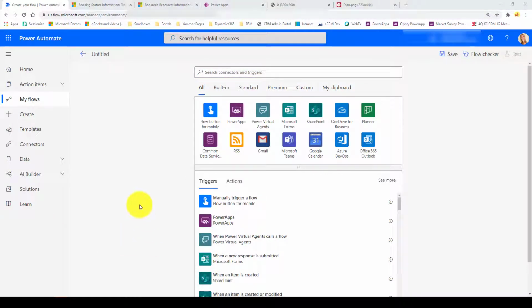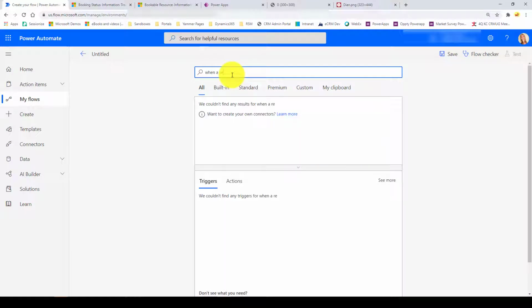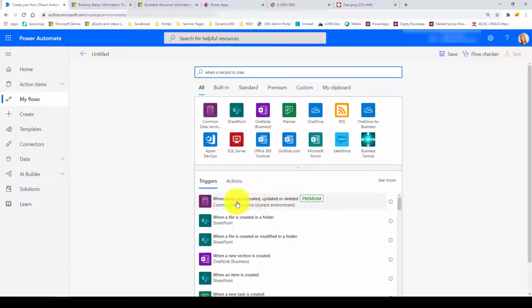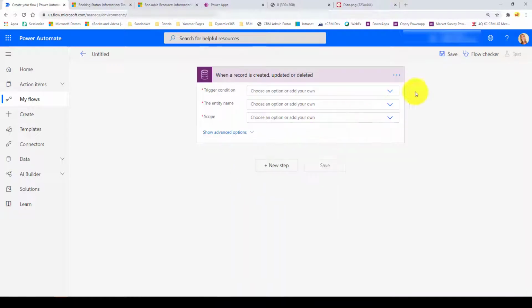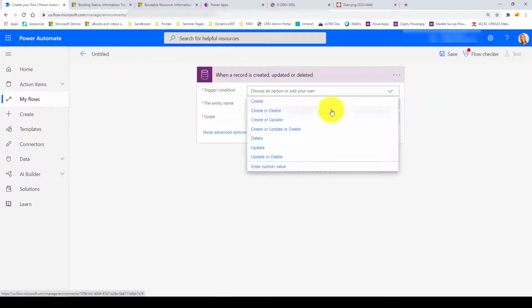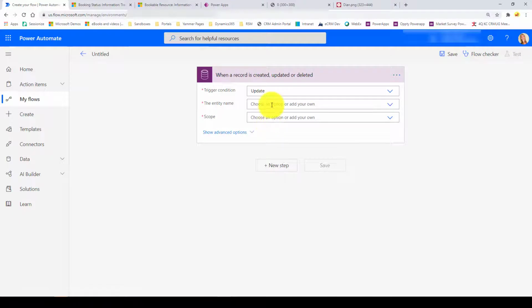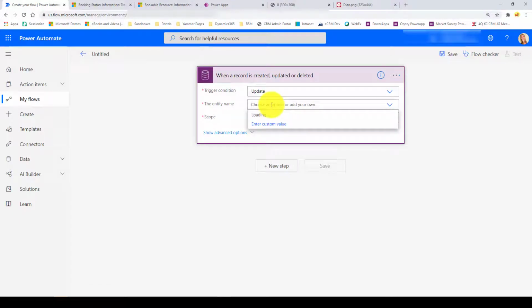Now, I said earlier that we want this to get triggered when the bookable resource booking, the booking status, changes to traveling. So let's look for when a record is created, updated, or deleted. And we want to make sure we get the current environment connector for that. So I'm just going to pick here update. There we go. The entity name obviously is bookable resource bookings.